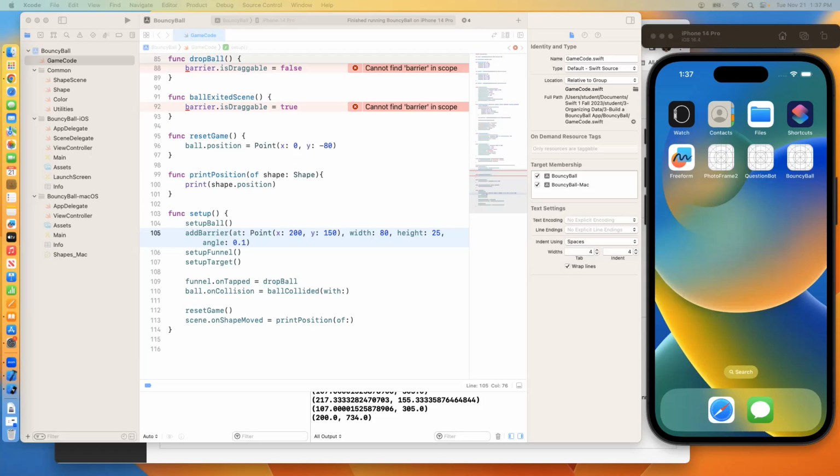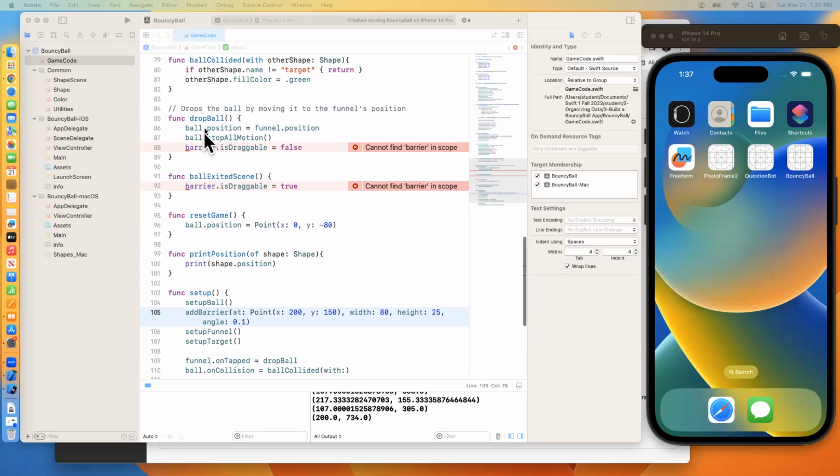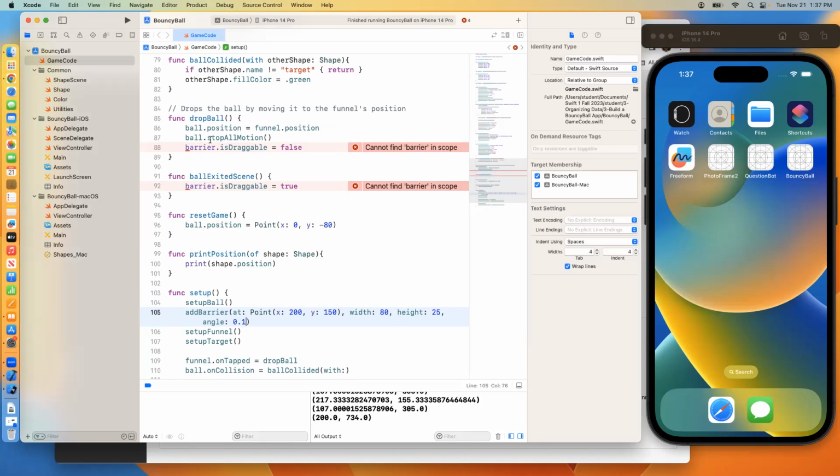All right, so we're gonna basically take the two functions that you see on the screen here that are getting flagged with errors, and we're gonna tweak them to basically help them out a little bit. So drop ball takes the ball position, puts it in the funnel position, right? That's not going to change. We don't want it to drop right away, so we stop all motion.